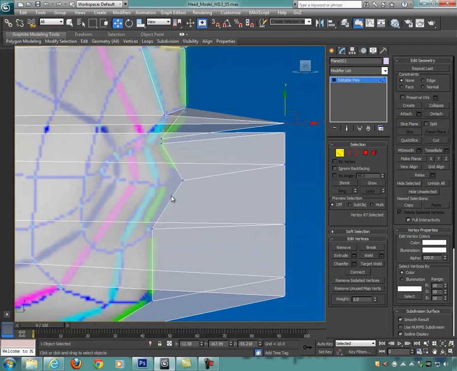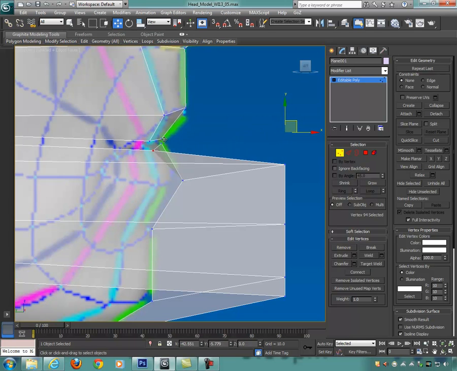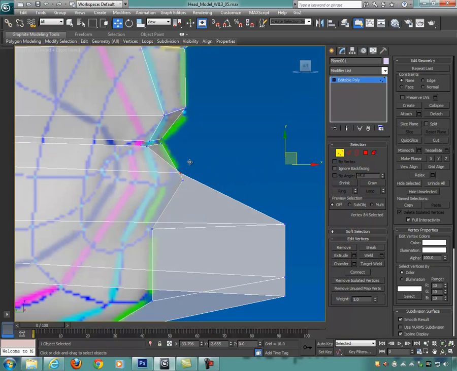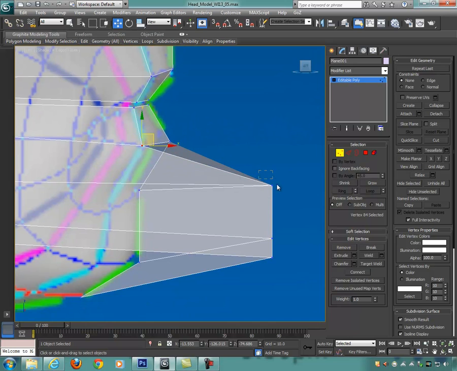So my next one is gonna be on the blue line and kind of down and in here. This one is the bottom of the mouth, blue line. This edge flow, second one.